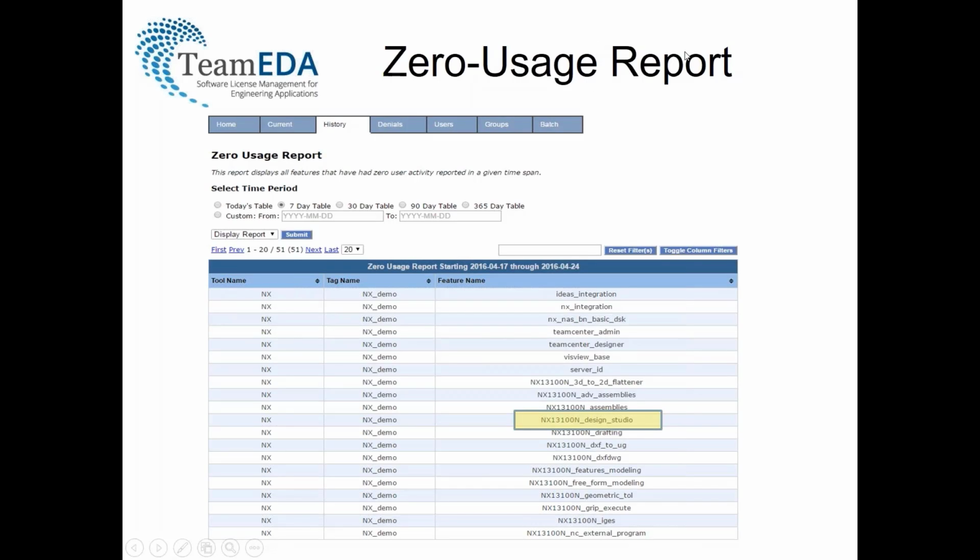We do a report that looks at the other side of the coin. This is the zero use. There are features or tools in your inventory that are never checked out. And those, if you're paying for them, you want to get rid of, save some money. Or you might want to advise the engineering managers so they can do some training.